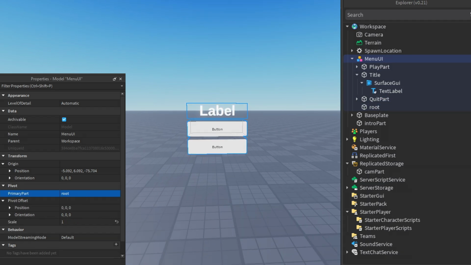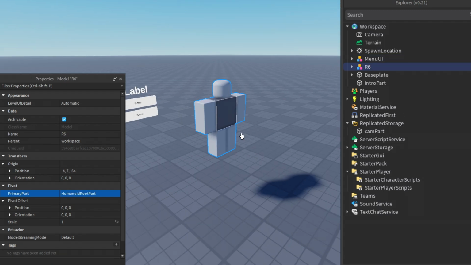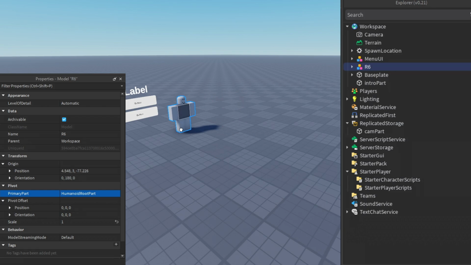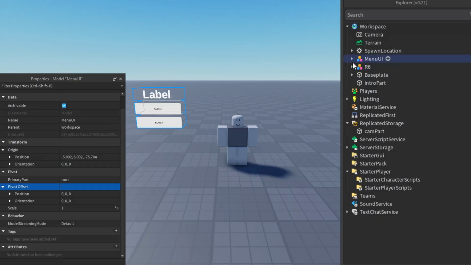Set the root as a primary part. I'm adding R6, but of course for you, you will have a scenic environment. Bring back the menu UI in replica storage and then create a local script in the player script.